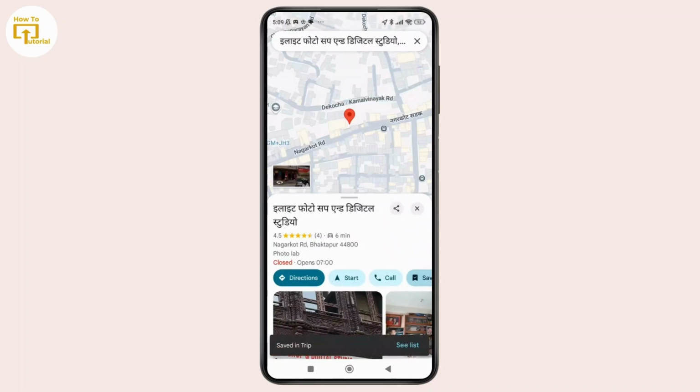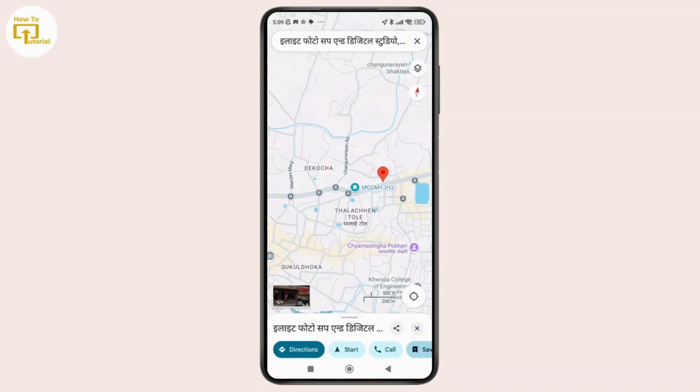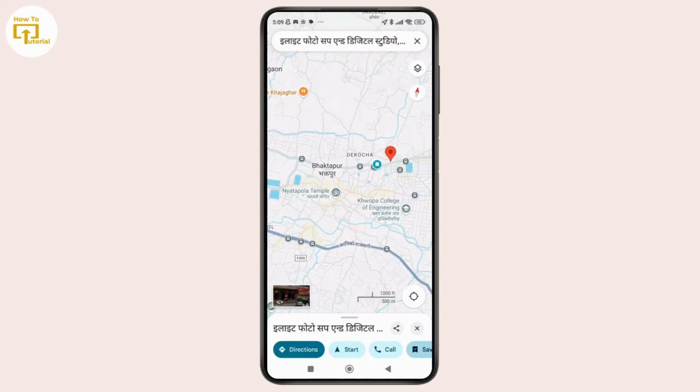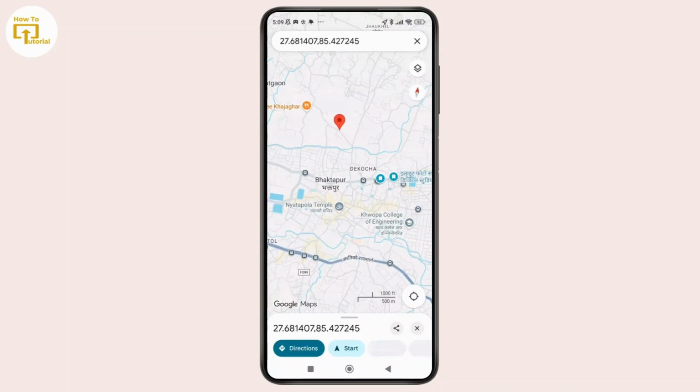You can repeat this process for any number of places that you want to add. So here, let me show you one more for example. I'll pin this spot and save it and add it to the trip list and just press on done.